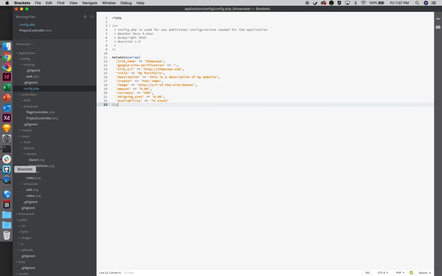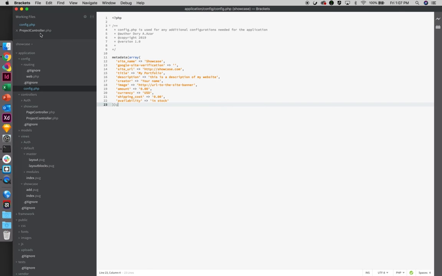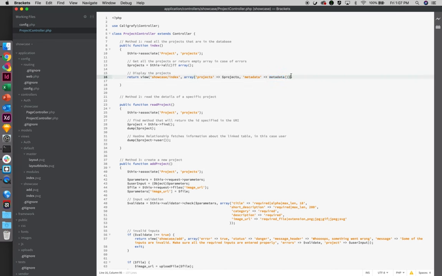Sorry, I might have made a mistake. Let's see where that mistake is. Project controller line 16, I might have forgotten either a parenthesis or something like that. Yes, it is a parenthesis. Okay, so let's go back, run it.